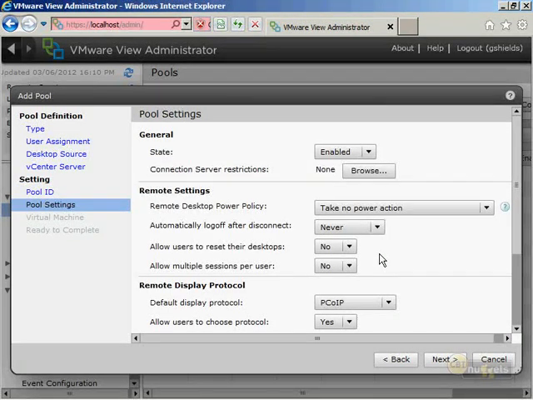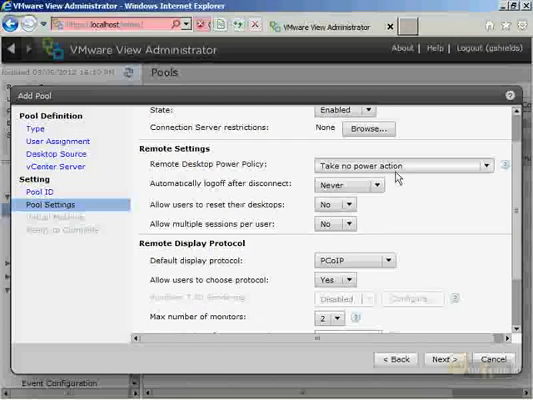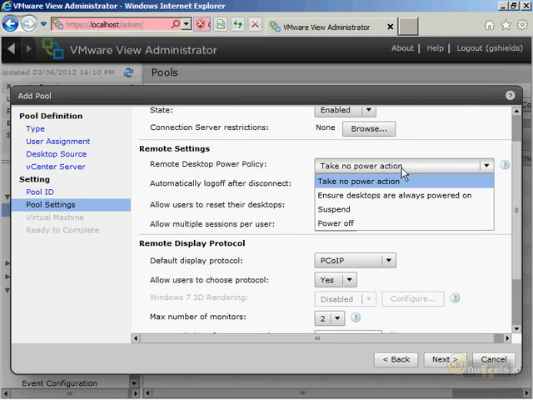And I've got some settings here for that pool. Okay, do I want to enable it? Or do I want to keep it disabled? Do I want users to be able to talk to it immediately? It has some remote settings here. Do I want to apply a remote desktop power policy? When the users log out, do I want to make sure that desktops are always powered on? Do I want to suspend them? Do I want to power them off? Or do I want to just do whatever they were left in? Remember, this is a manual pool, so when the user logs out, do I want to make that machine available to the user, or do I want to spin it down?